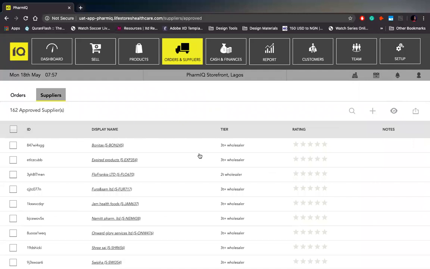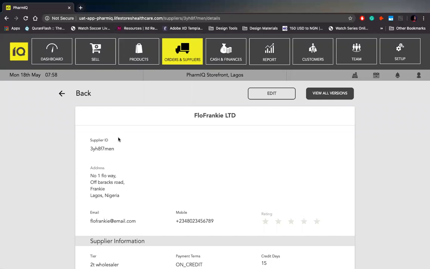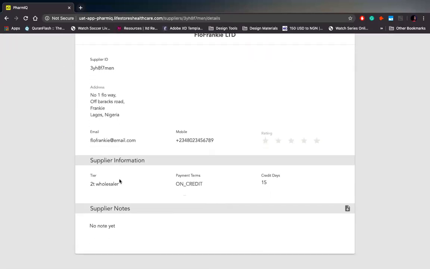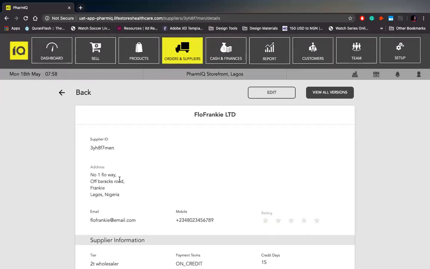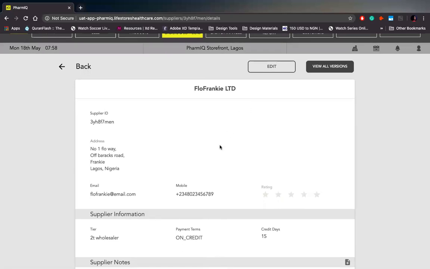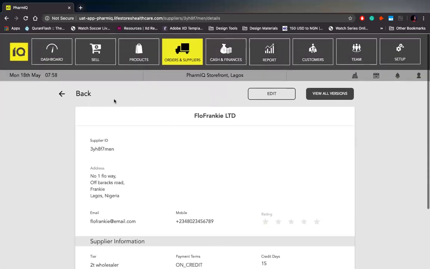Just remember to give it a refresh so that all the updates are visible. And on here, we can see 162 approved suppliers as opposed to the 161 that we saw in the beginning. And even without searching the table, we can see that Flo Frankie now exists on this table as an approved supplier. And I can click on that to view information about Flo Frankie or edit any information for Flo Frankie.